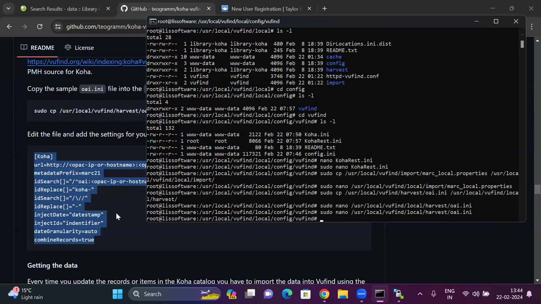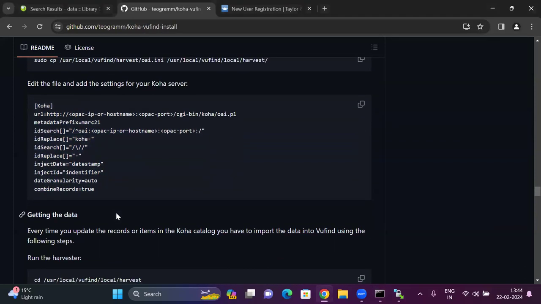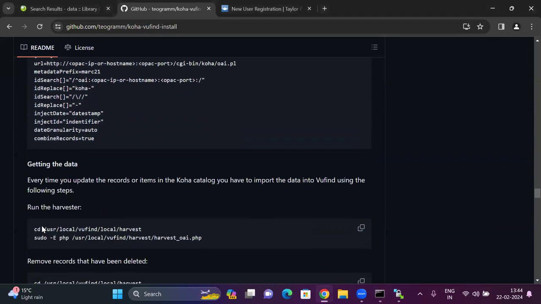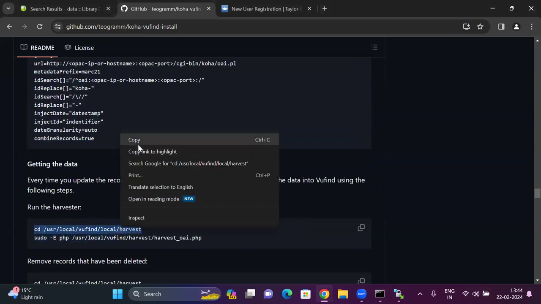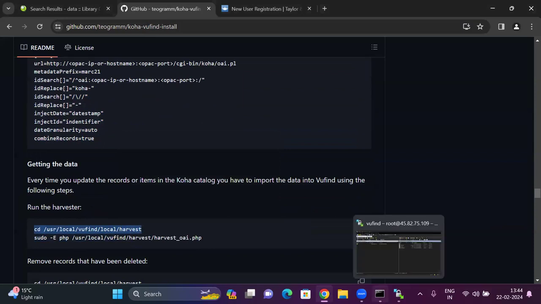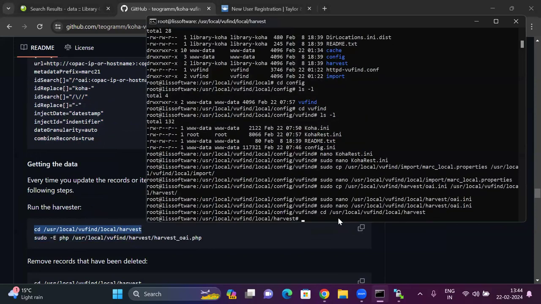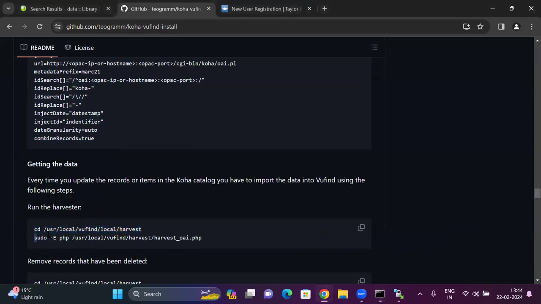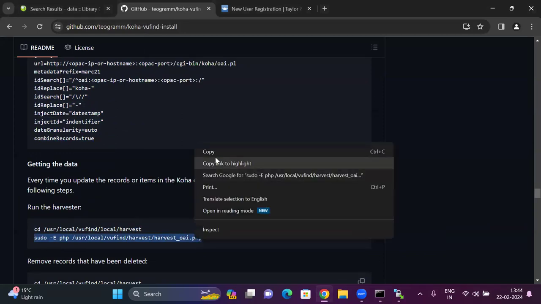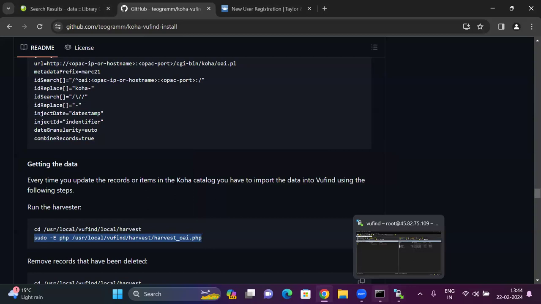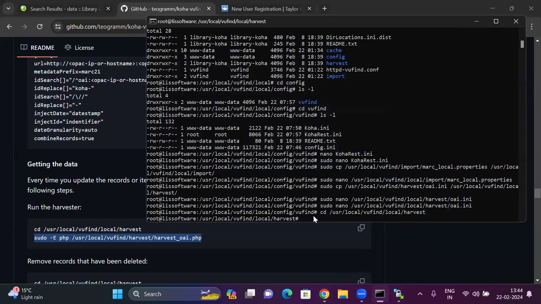So let's check it. Now it is getting the data. The only thing is that you have to, because you already have written that one. Once we do this, just check the window itself. You'll see that also, it's okay. Now, sudo, this one, that is harvest. This is the harvester, and it will harvest something from this.